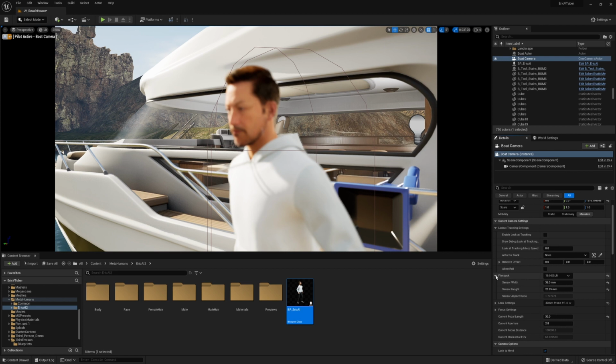Let me close up some of these menus over here. And if you notice down here, there's one called Focus Settings, and it may be collapsed. So let's drop that down. And you'll notice that there is a manual focus distance. And this is where I can change the focus.